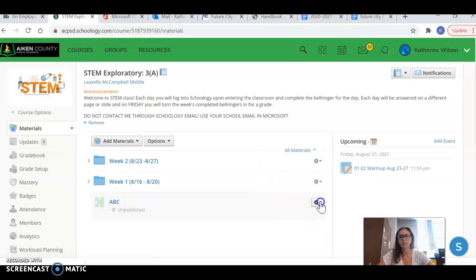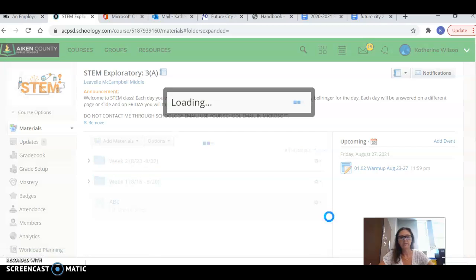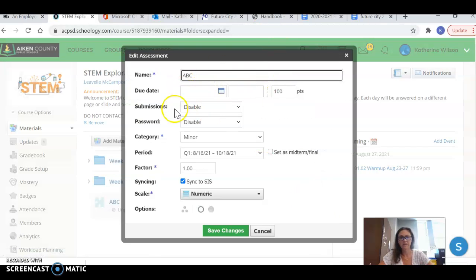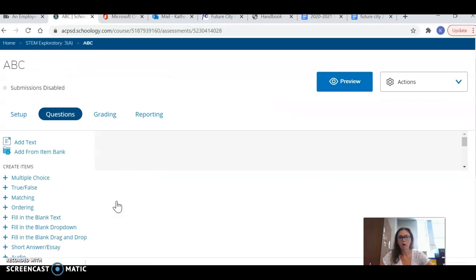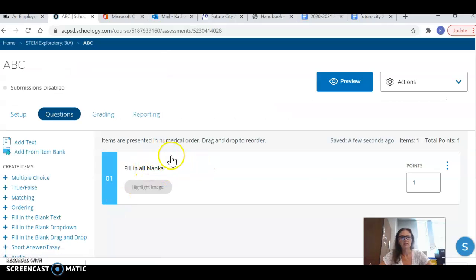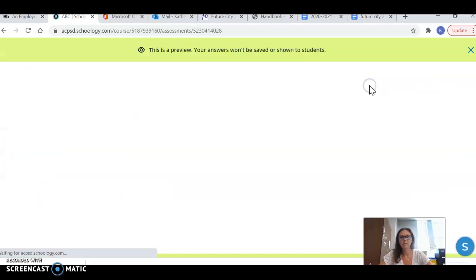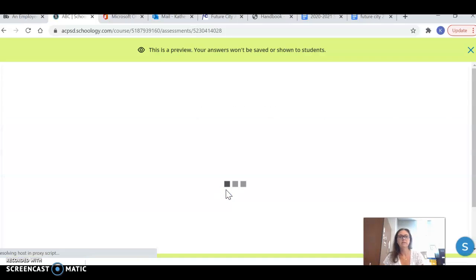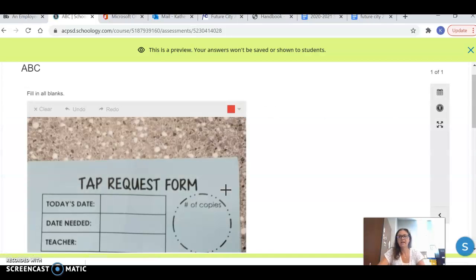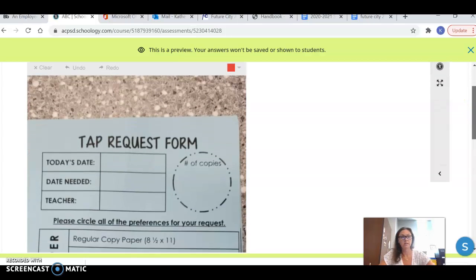If I want to edit it, like I said, I can go back and set up my due dates and set up how I want it to grade. I can change it, I can put notes on it, but when a student logs into it, this is what they would see. So actually, this is how they would look at it. So it would look like this. Here's the name of the assignment, start new attempt. And this is exactly what it would look like to your students.